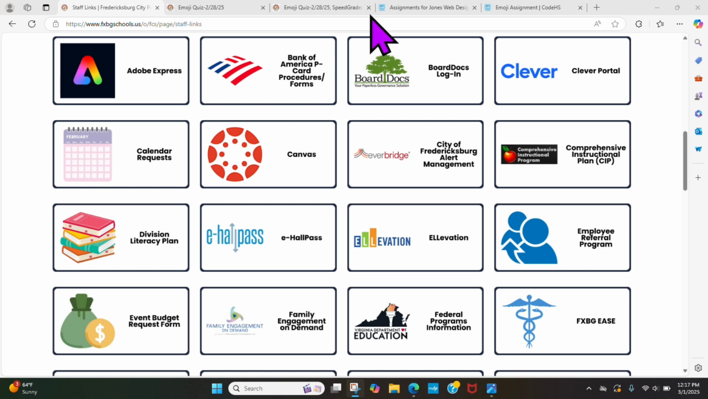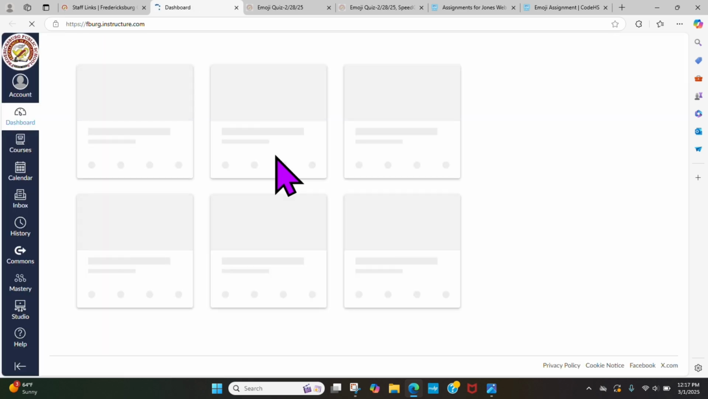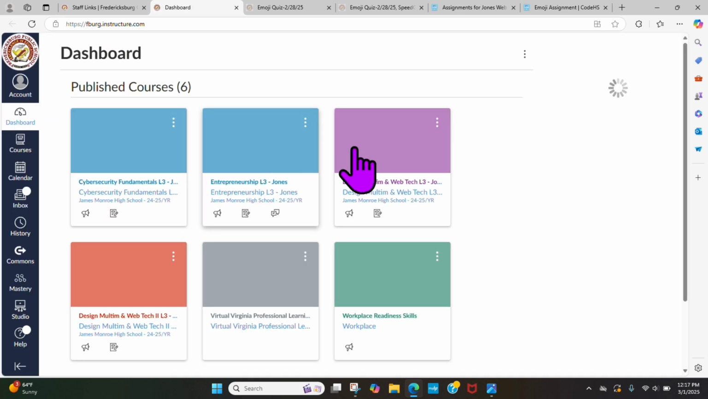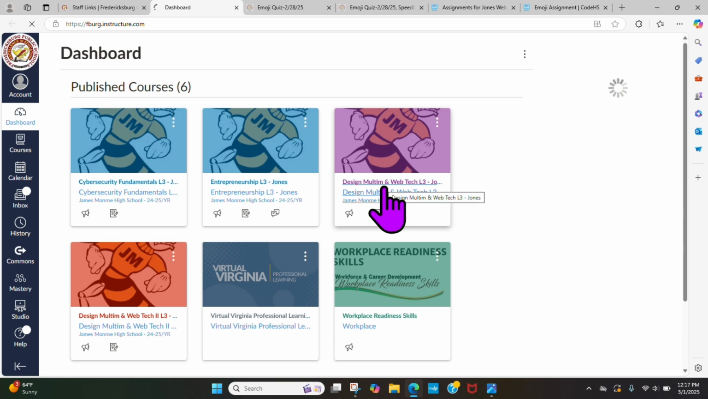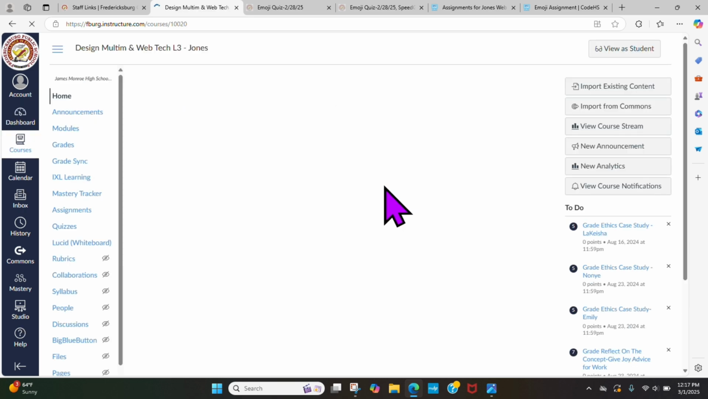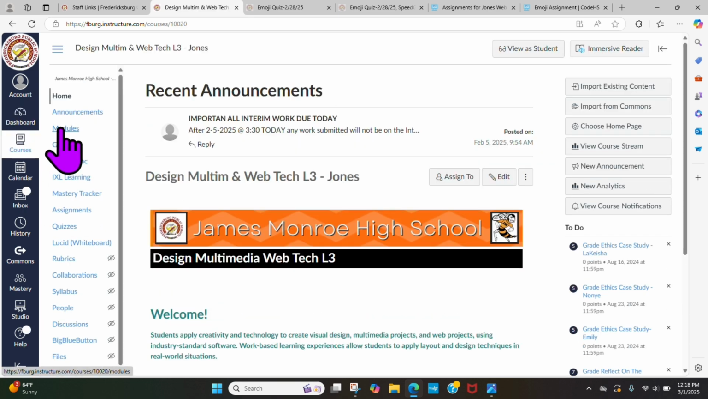We're going to work on editing an emoji. So please know that this assignment is in two locations. In Canvas, you are going to click on your class. In this case, it's our My Web Tech 1 and 2. You're going to click on Modules.